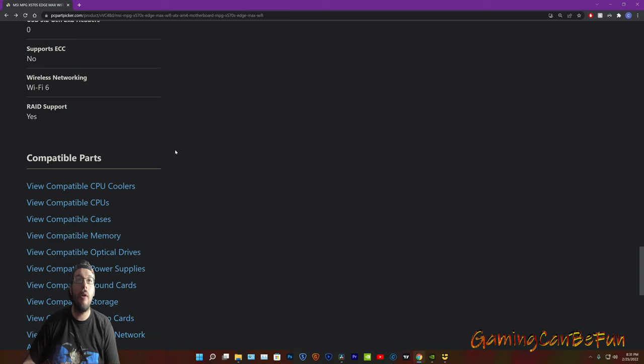RAID support is basically tricking the computer into thinking that you have one hard drive when you actually have multiple. So, for example, if I want to connect two 8-terabyte SSDs, it's extremely expensive, but it's just an example, I can put them into RAID through the BIOS, through configuration files, and then I can turn both 8-terabyte SSDs into one 16-terabyte SSD. So even though it's physically two SSDs, the computer thinks it's only one. That's basically what RAID support is.